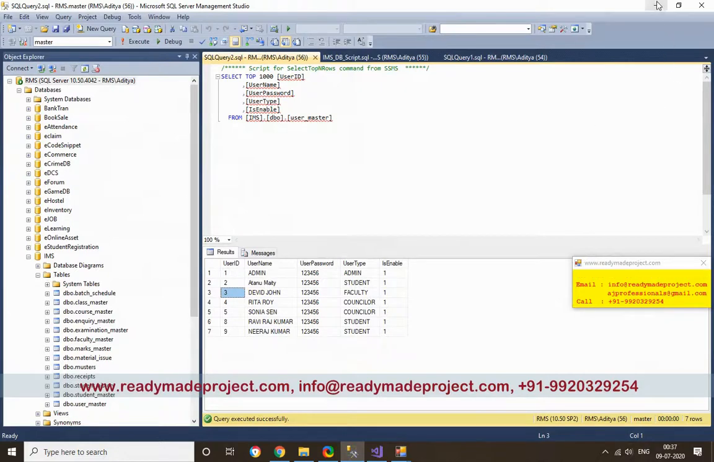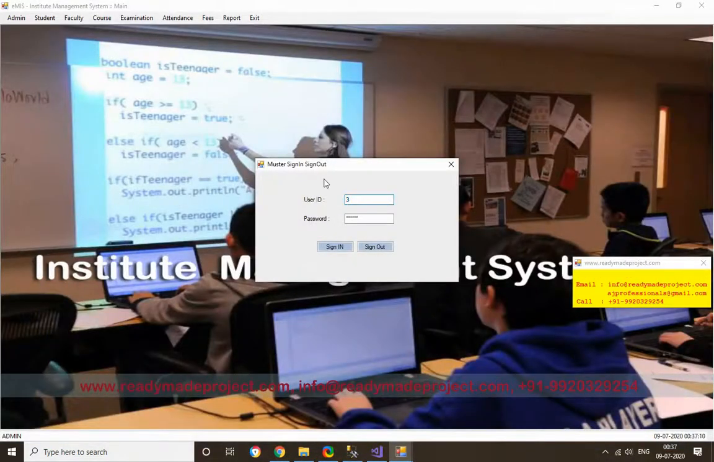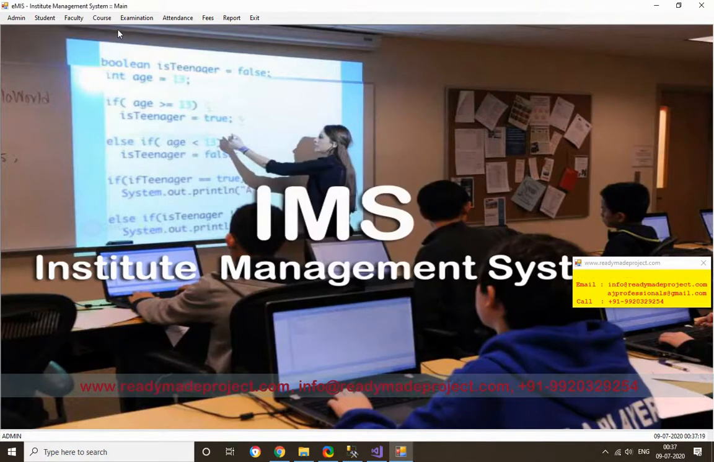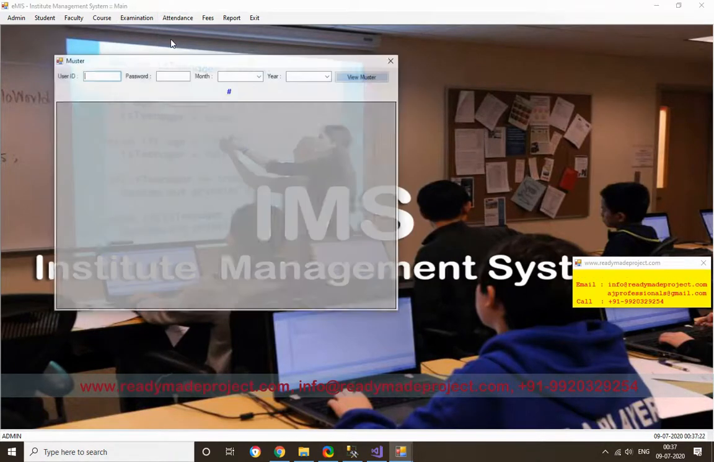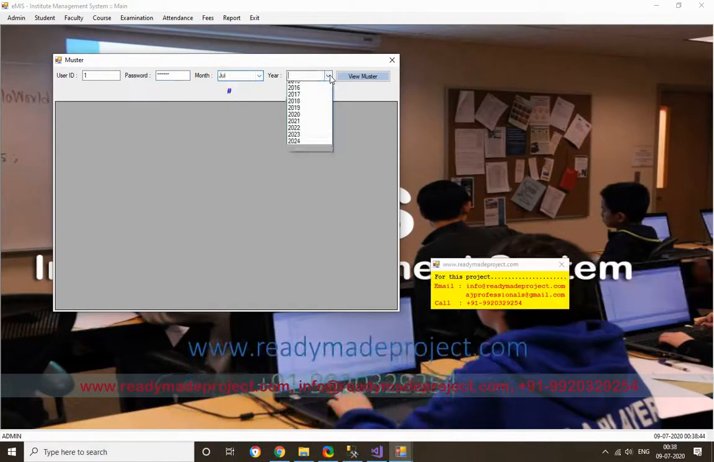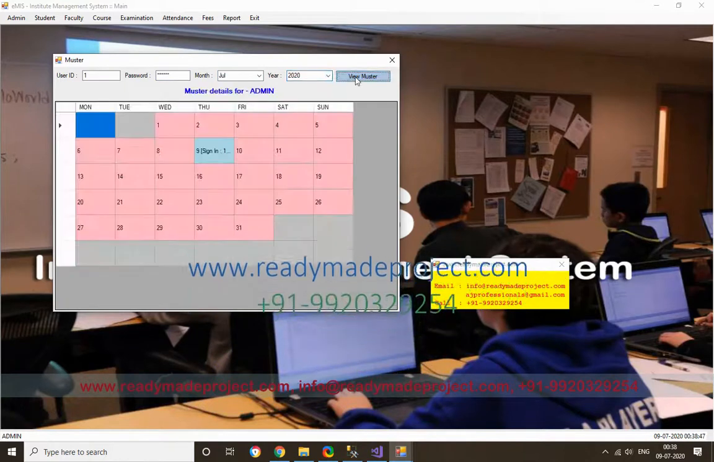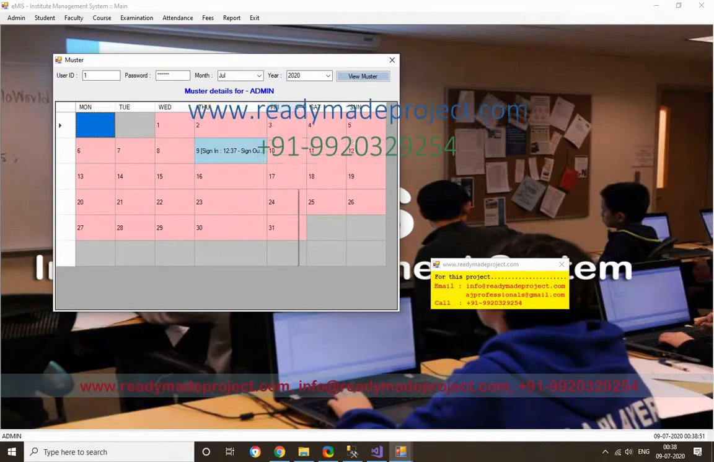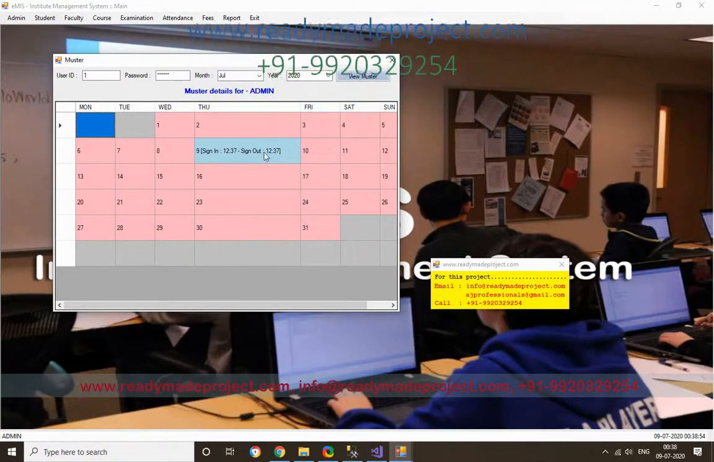Suppose another user also wants to sign in, number 3. So I want to sign out. These details can be seen in the master also, like user ID 1, password is 123456, month today is July, and year 2020, view master. So only I have entered marks for today. Whatever time I have entered, it will display.